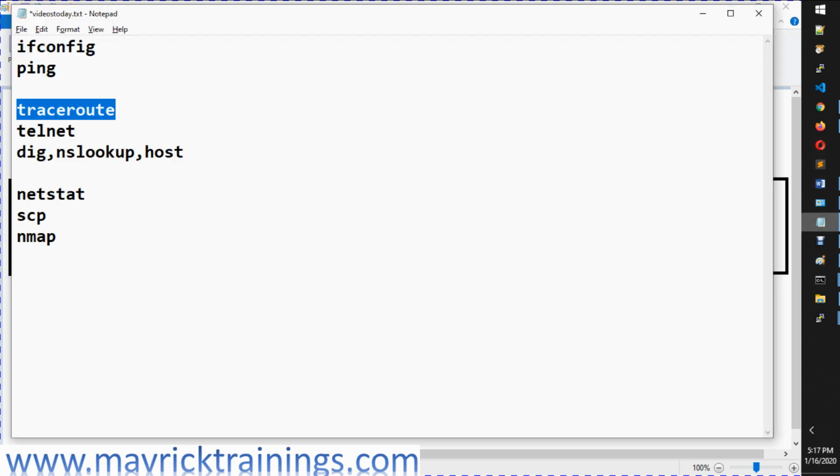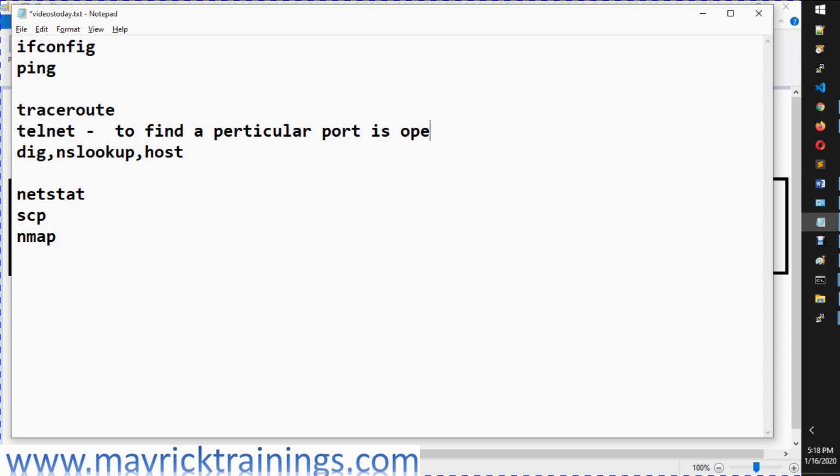Okay. Next is Telnet. So Telnet is very useful if you want to troubleshoot the applications actually. So simply say, what is Telnet? Telnet is nothing but telephone network. What is the use of Telnet? To find out whether a particular port is open or closed. So let's take an example.